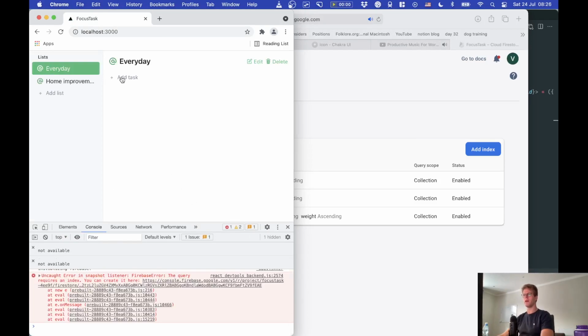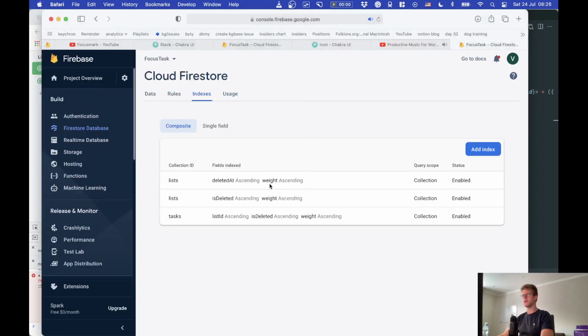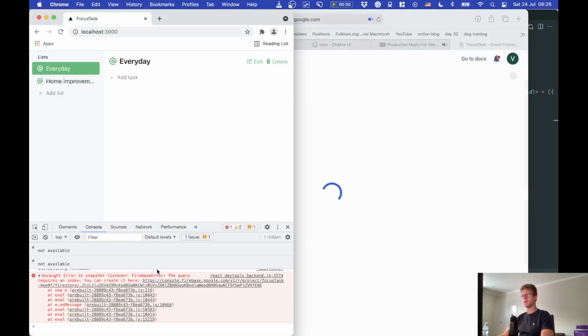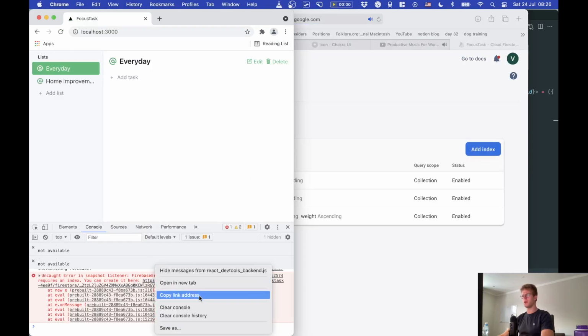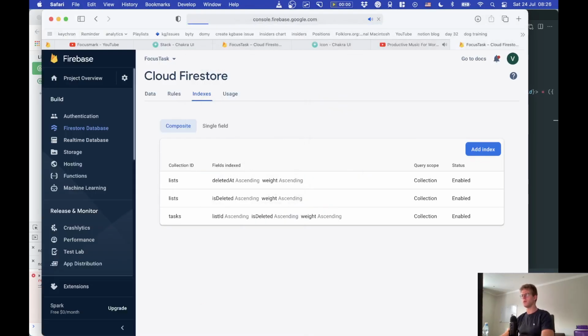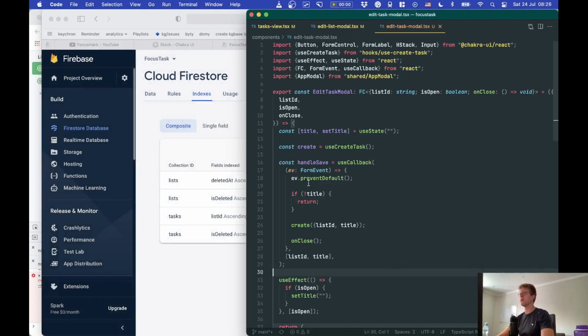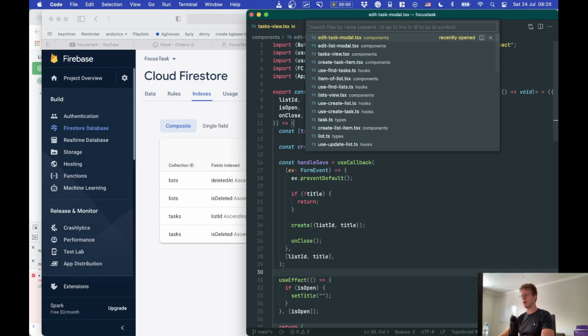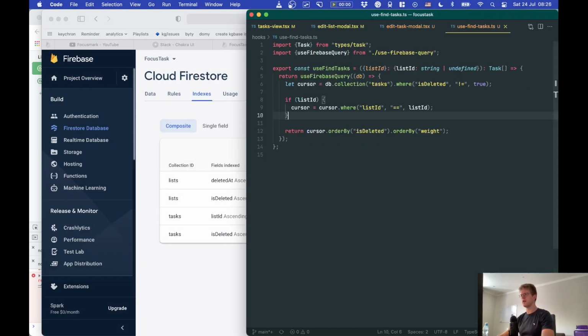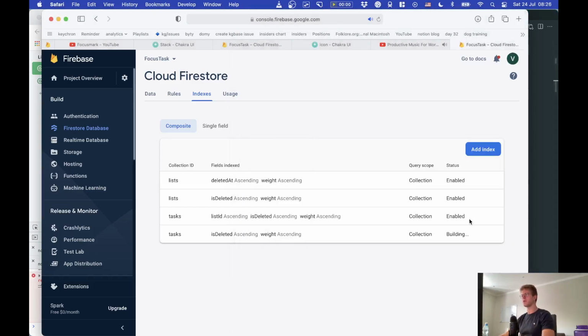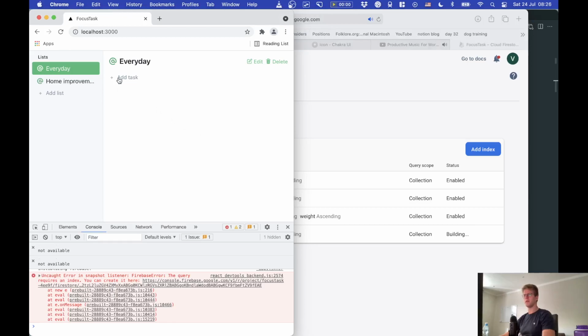So every day, oh, wait a second. It says requires an index, but I already created an index. So what's the problem? Oh, okay, so this is for the situation where my list ID isn't provided. So when we use find tasks, and if list ID is not there, it's going to use a different index. So we'll create that index too. But this one should be fine.